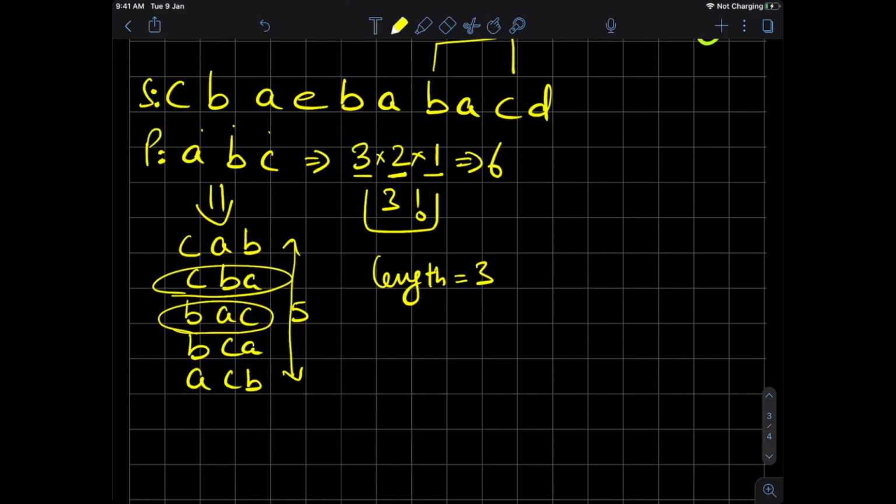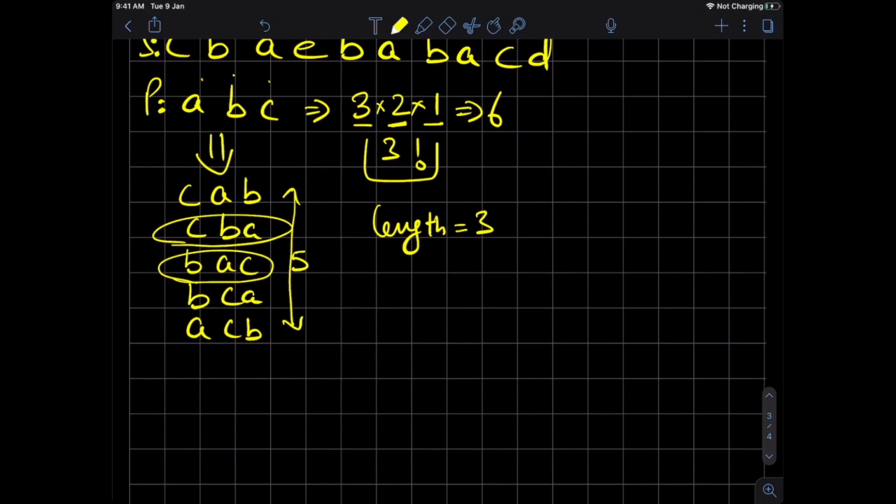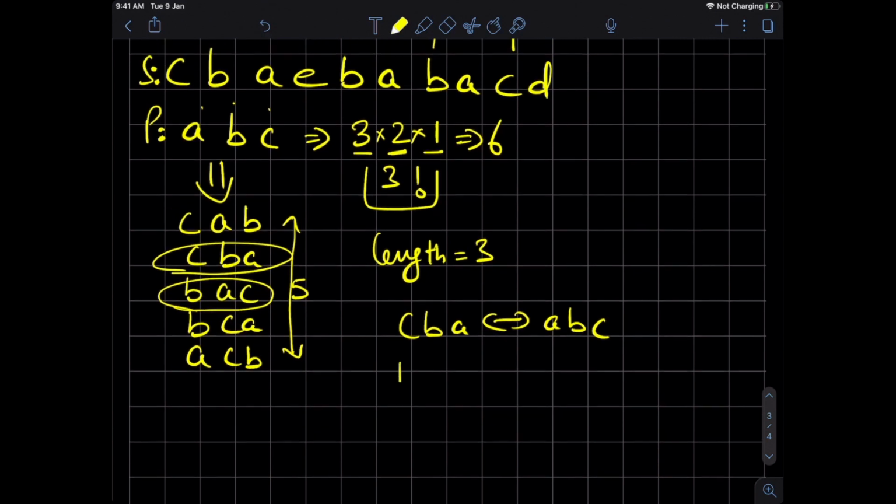An optimal solution would be one where we find a way to make lookup easy, right? We cannot generate the list of all the anagrams and then come back and look into it. So we're going to find another way, right? The first instance that we had was CBA. So how does CBA relate to ABC? Or in the next one, how did BAC relate to ABC?